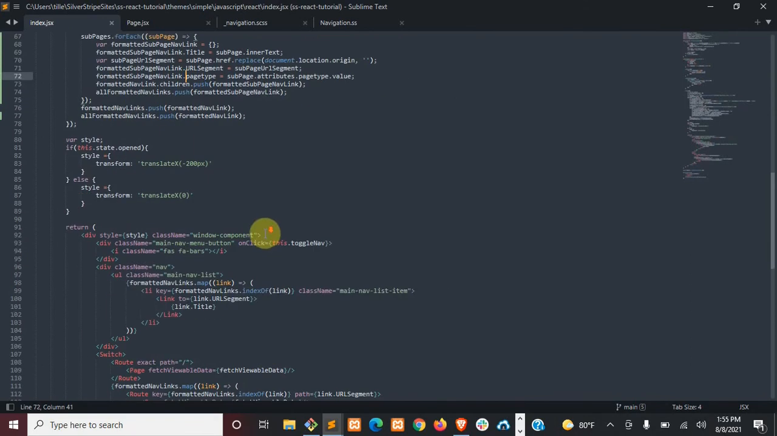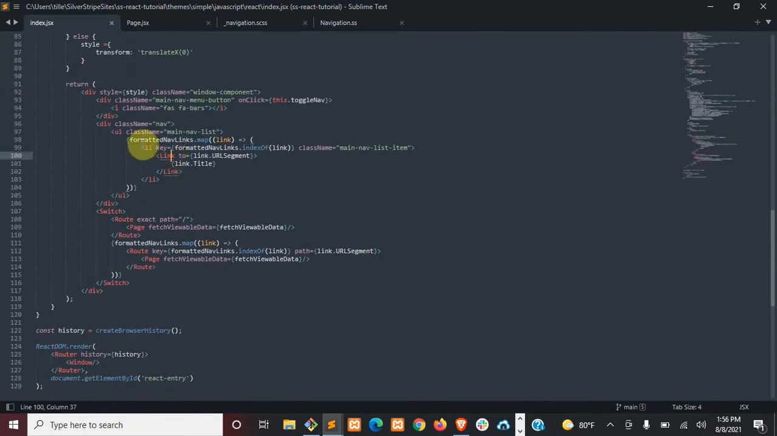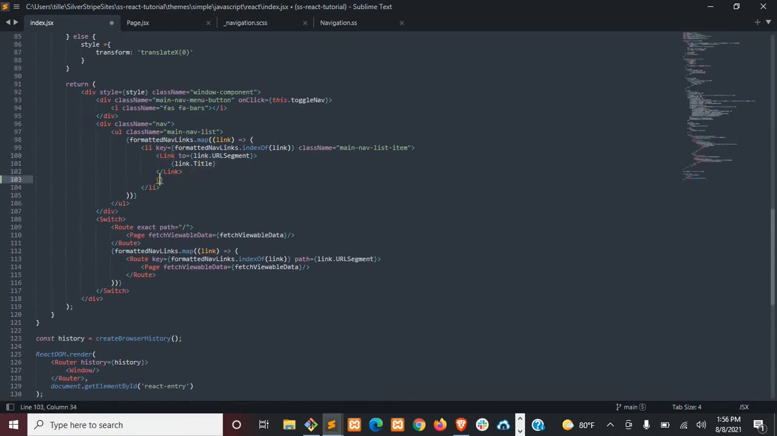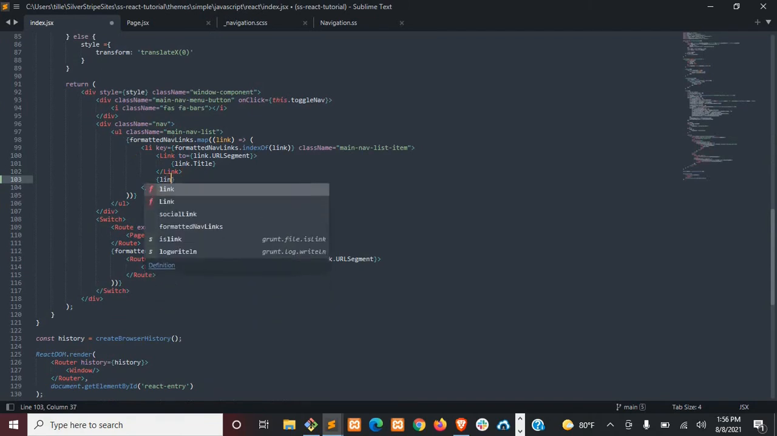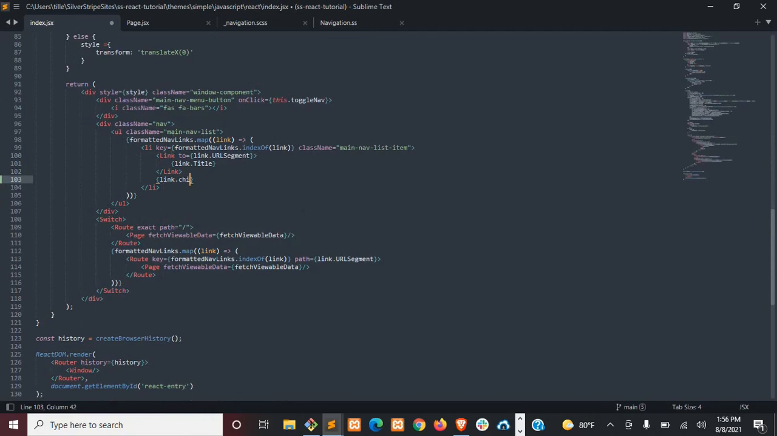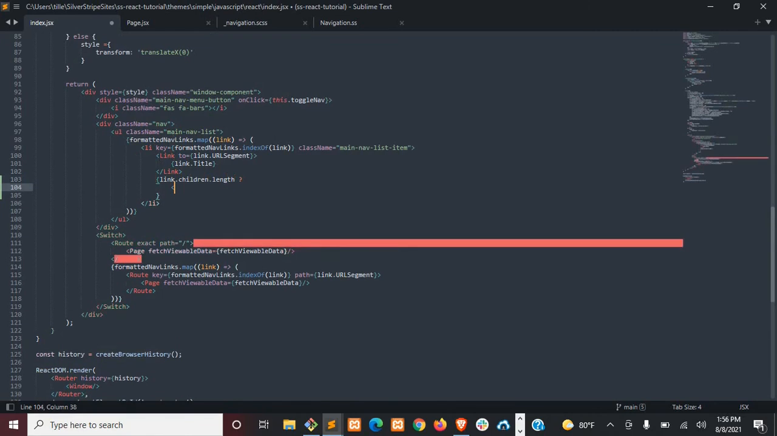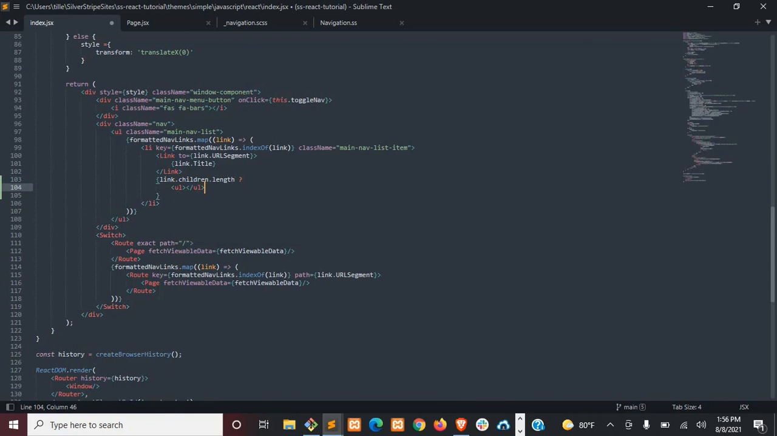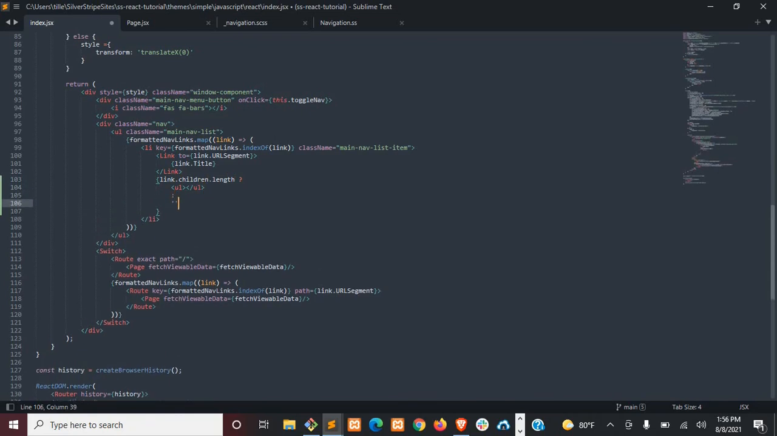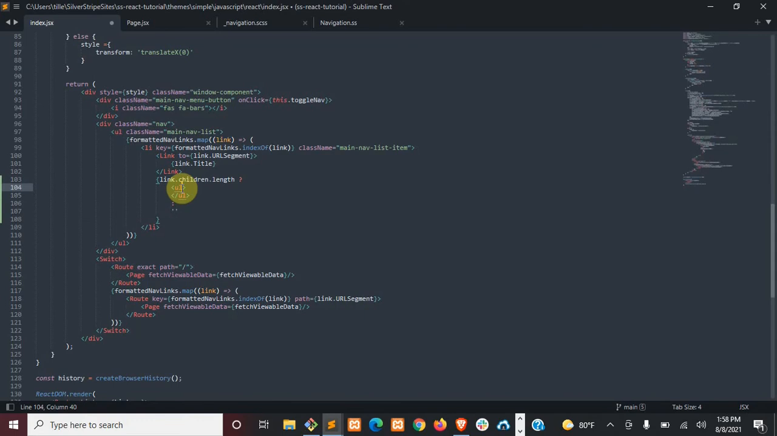Okay, so if we scroll down to our JSX, right here in our formatted nav links, we can check just under the link to see if there are any children on this particular nav link. So we could say link.children.length, and we would open that up like a ternary. If there are, we can open up a new UL. And if there aren't, we can just pass in an empty string. We can give this unordered list the class name main-nav-dropdown.